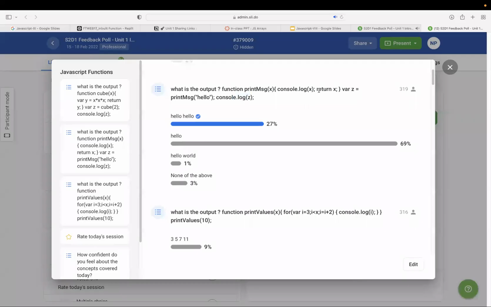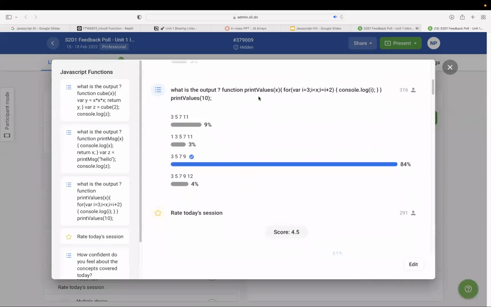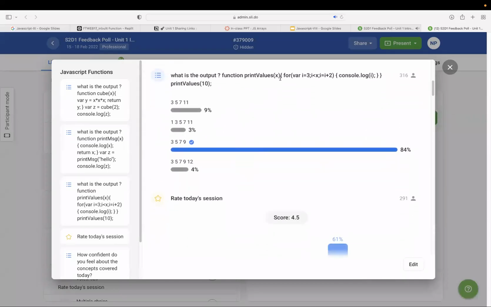Basically, you can see that this function is also returning x, and what is it returning? The hello thing. If you call this function, it will take the hello, print the hello, then return the hello, and automatically console.log z will print the hello. So hello will get printed 2 times. What is the value of this function print value? For i equal to 3, i less than x, i equal to i plus 2. So 3, 5, 7, 9. This loop will go till 3, 5, 7, 9.